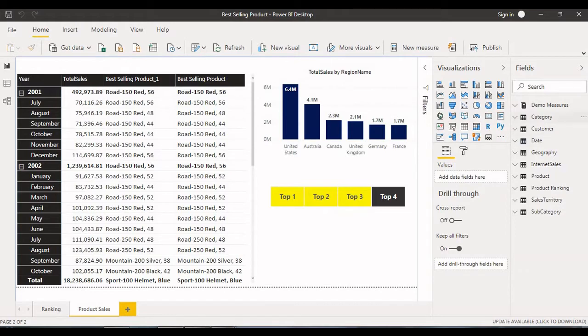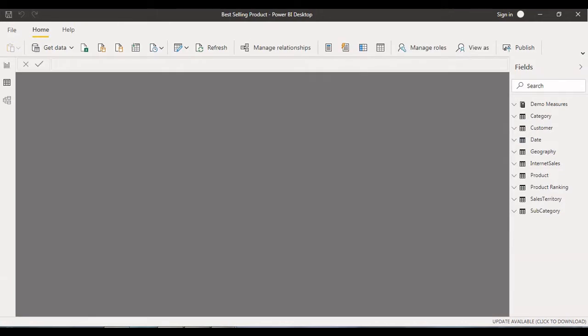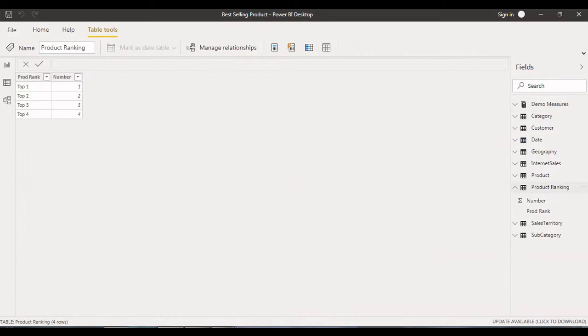Category, customer, date, geography, internet sales, product, sales territory, and subcategory. These are the tables I have imported from Excel, and I have also created one more table, a product ranking. I have used this table as a slicer, so I'll show what kind of data it contains. If we go to the data, just click on product ranking.